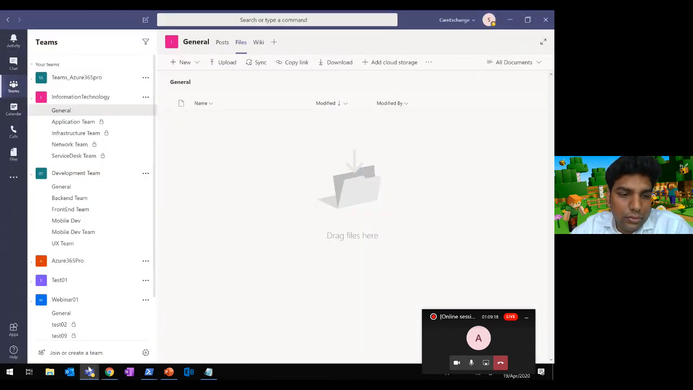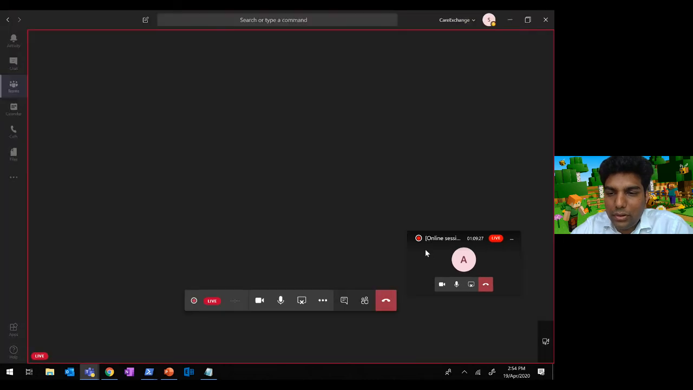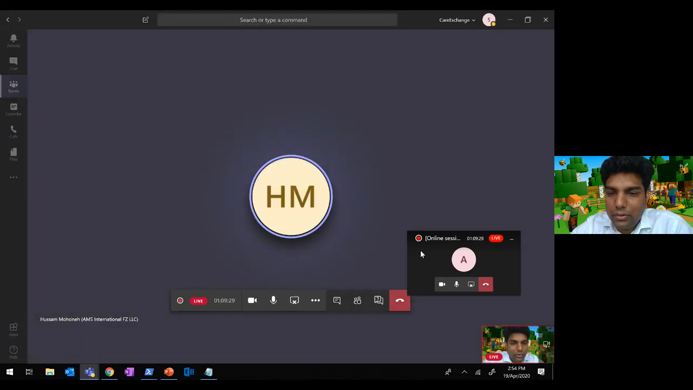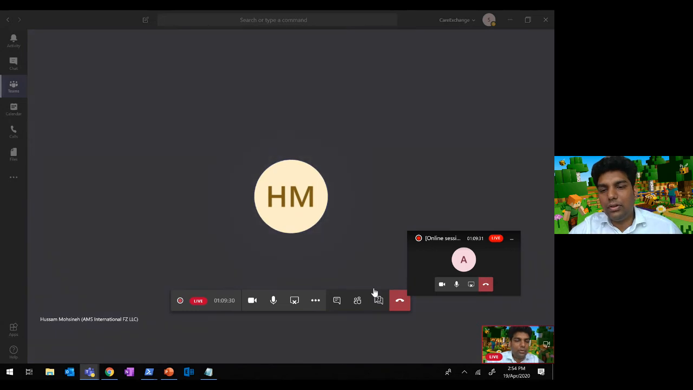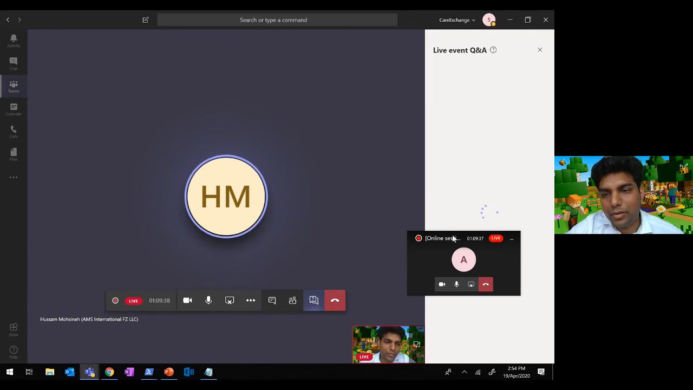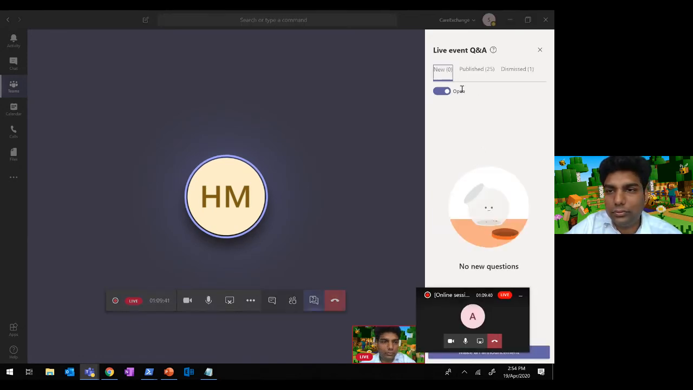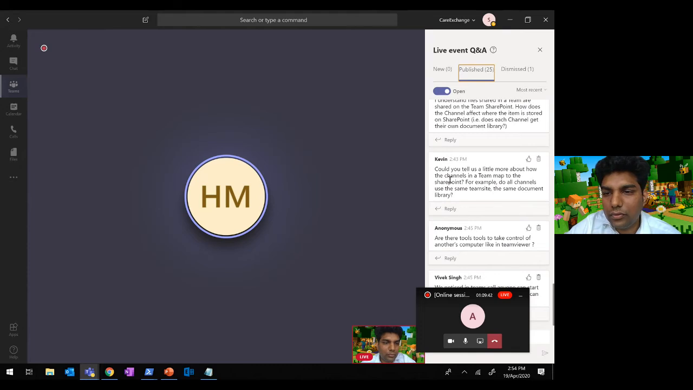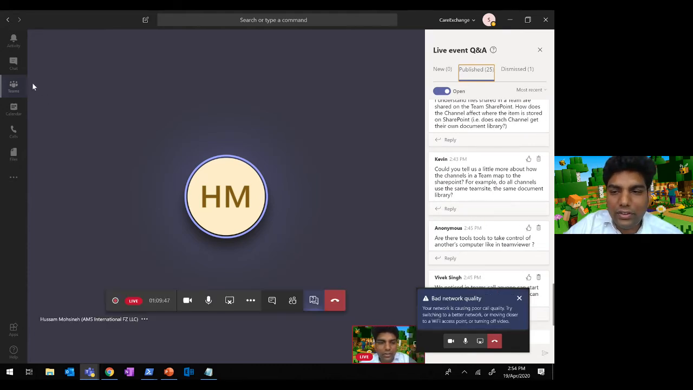A similar question came from Kevin on the SharePoint. Good. So there is another question: is there a tool to take control of another computer, like TeamViewer? Yes, yes, there is a screen sharing option available.